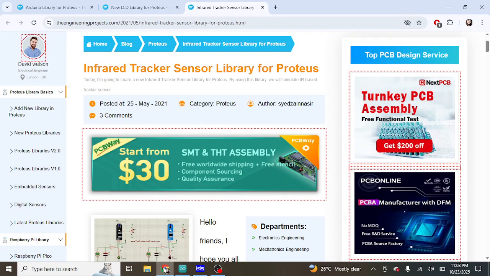Hello everyone. In this tutorial, we'll be learning how to interface the IR tracker sensor with Arduino Uno in Proteus simulation. This project helps us to understand how an IR sensor detects reflected infrared light and how the Arduino processes these readings to determine the presence of an object. We'll also display both analog and digital readings on the 20x4 LCD, giving you a complete view of how this sensor works in real time.